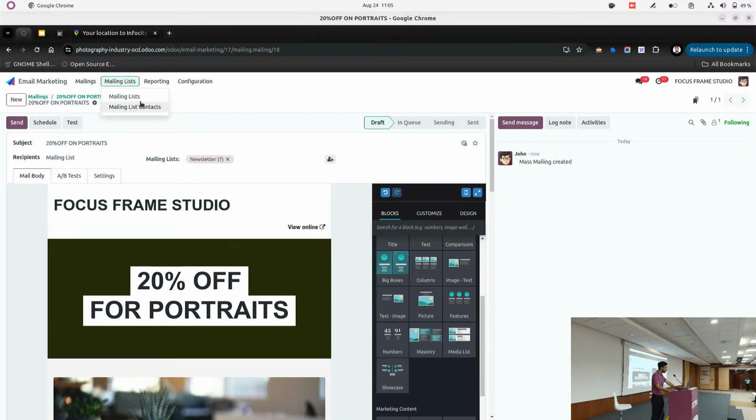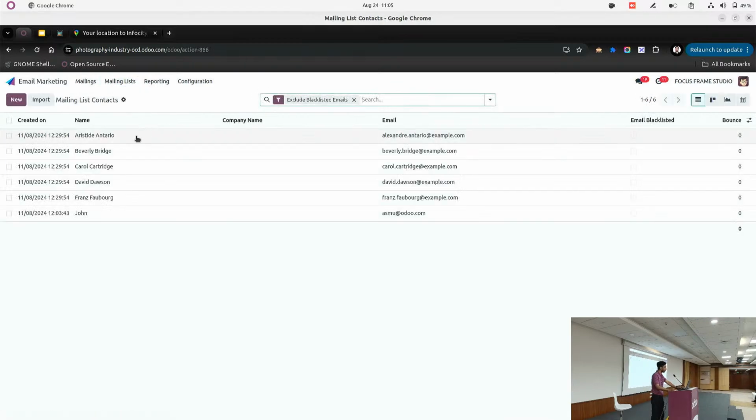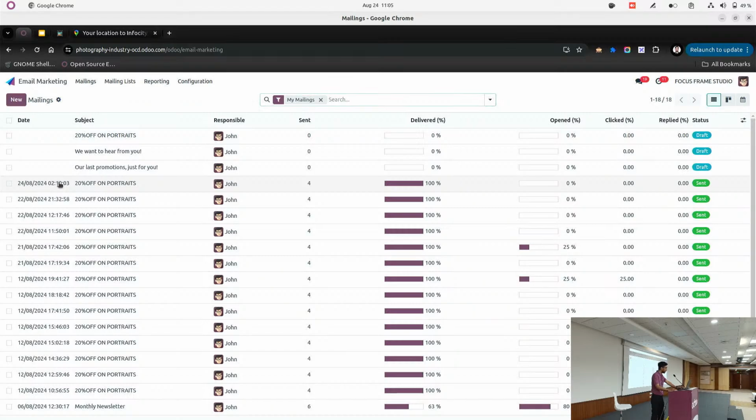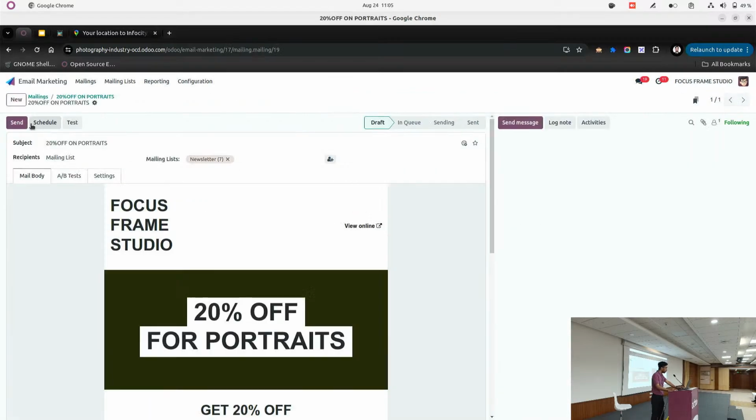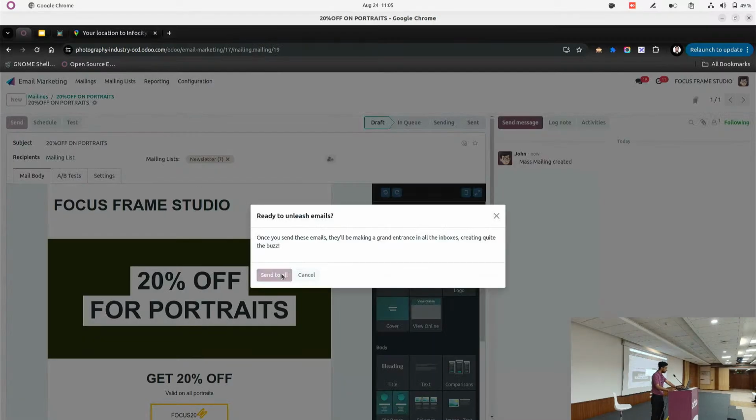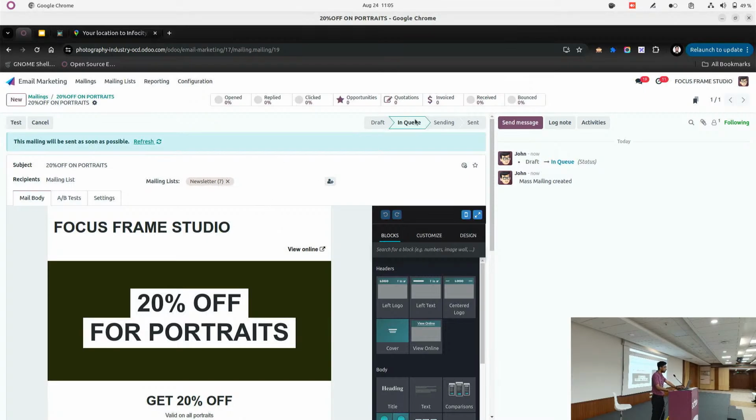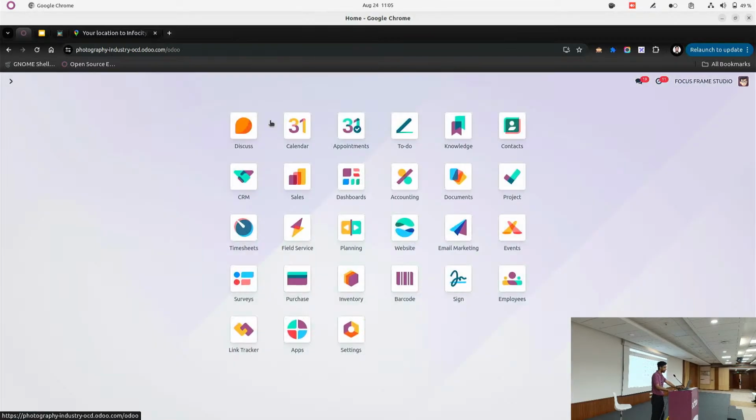So we can create the mailing list for the prospects. So these are the mailing lists. We can send the email in bulk with the help of the email marketing. By clicking on this send, it will be sent to the prospects.